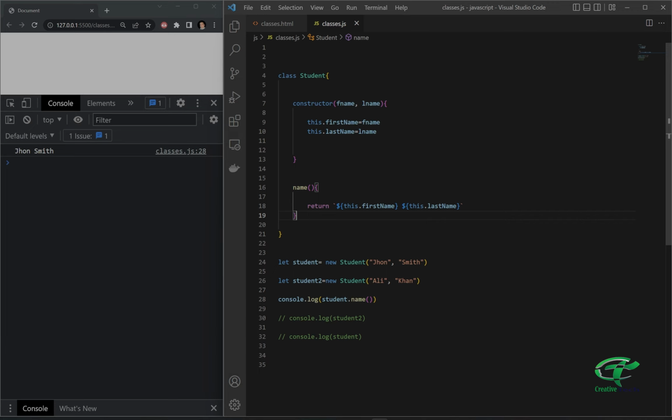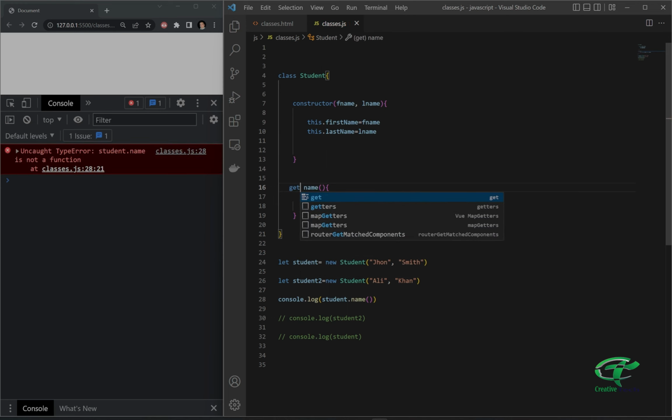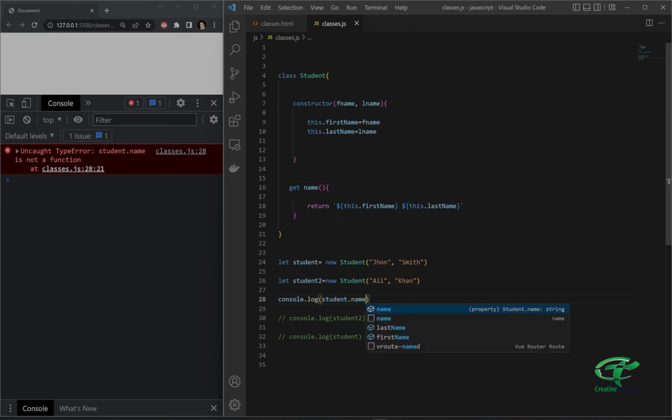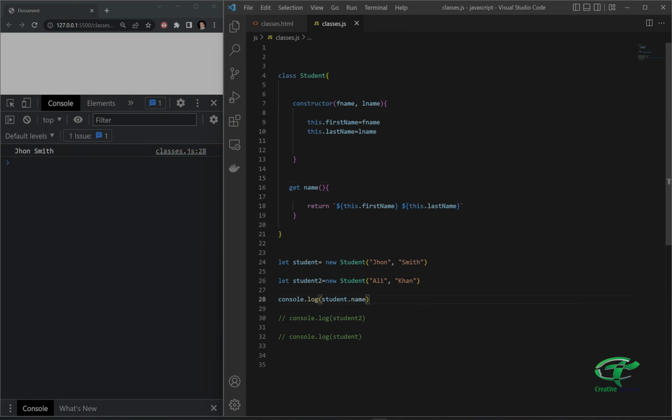But what if we want to call this as a property and not as a method? So what we can do is we can use the keyword get to get the property. So we'll now remove this function call and you can see the same thing, but this time we are using the name method as a property.